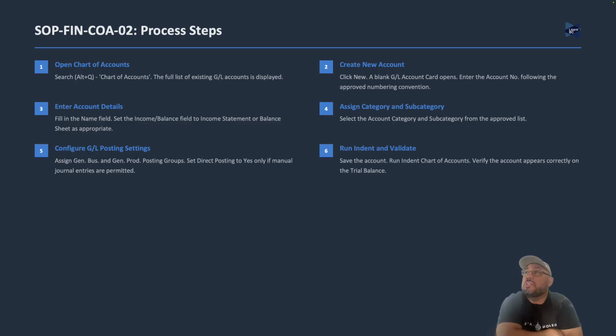So the steps are: open the chart of accounts. Search chart of accounts, or go into the finance menu under the business manager role and you'll see chart of accounts. Create a new account, so click new, effectively a blank GL. A card will open and enter the account number you're wanting to use following the approved numbering convention. So you want to pretty much override that into which section. We talked about in chart of accounts design, you will leave gaps, you choose what number you're wanting to use. Assign category and subcategory, so select the account category and subcategory from the approved list.